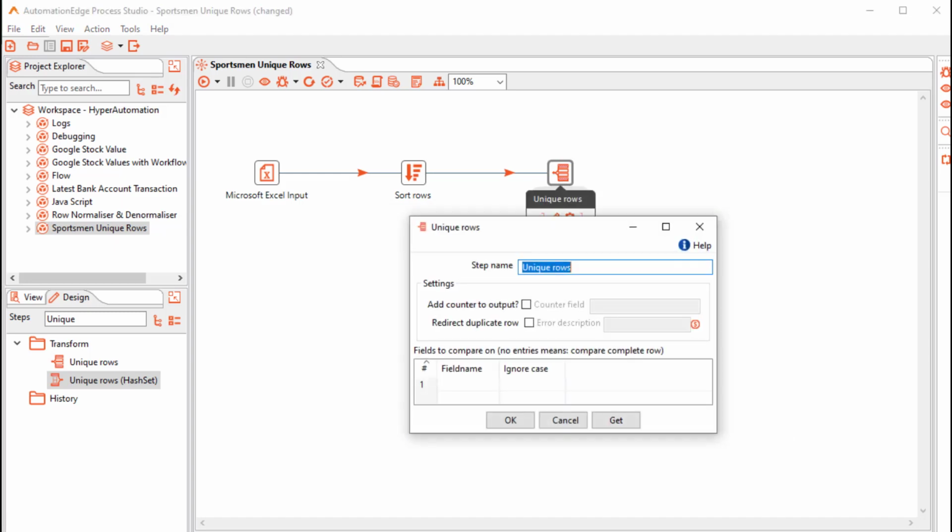Let us configure it. Check the add counter to output option to add a counter field to the stream. Provide the counter field name. Check the redirect duplicate row to process duplicate rows as an error and redirect rows to the error stream of the step. It requires you to set error handling for this step. Set the error handling description to display when duplicate rows are detected. Let us call it error unique rows.